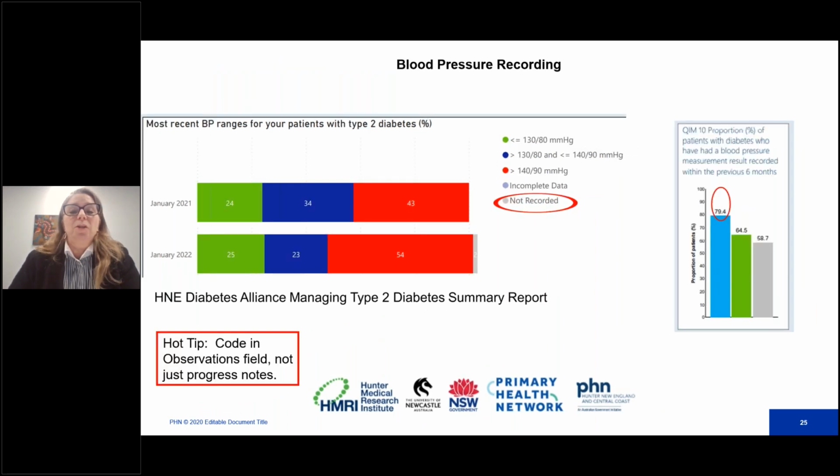So with blood pressure recording, you can see here this practice has got some not recorded on both reports. And just to realize that, as we talked about earlier, the mapping of that, the blood pressure does need to be recorded in the observation field and not just free typed in the progress notes. So that's a nice way of getting that number to increase.